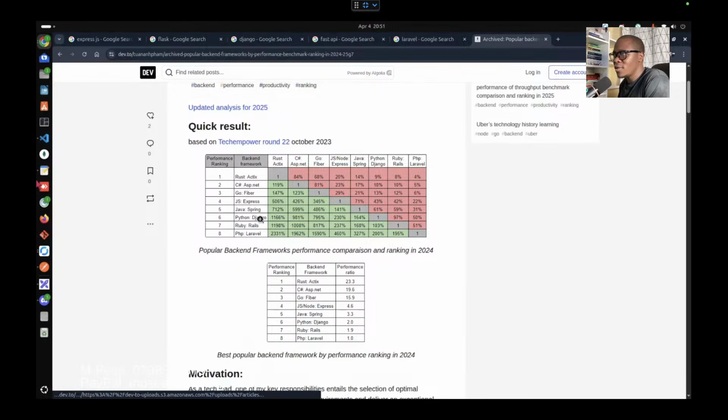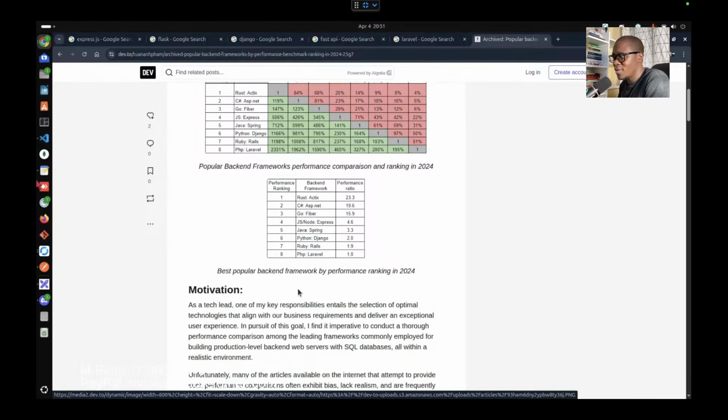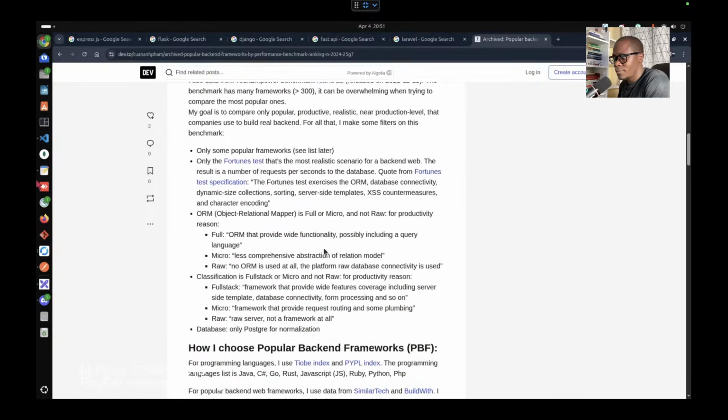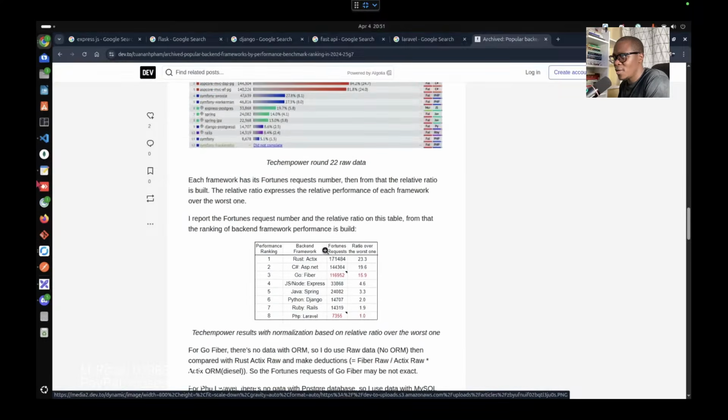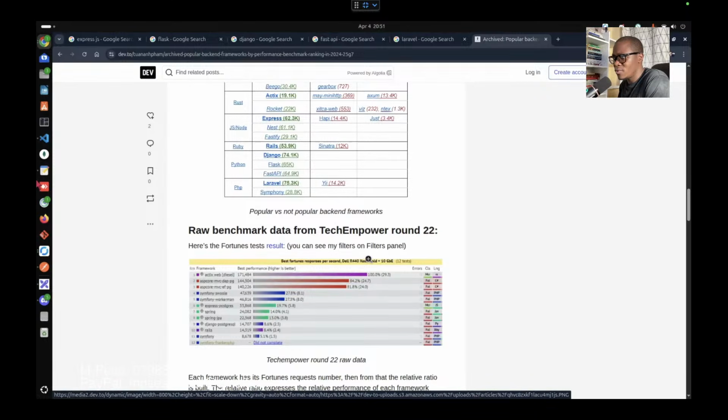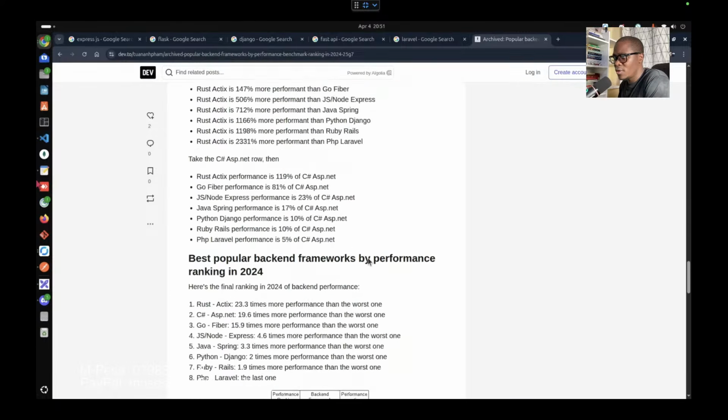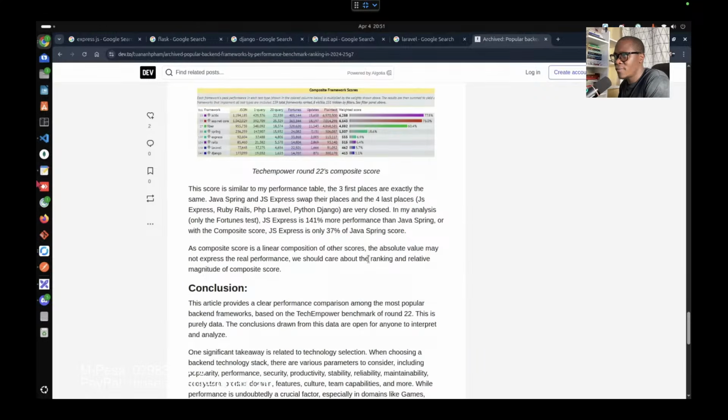So Django is at... if you compare Django to Rust, I think that is what it means. I don't understand this thing. Okay, we can just use this. Performance ranking, backend framework, performance ratio. Again, not very well explained. I'm looking for something easier to understand.